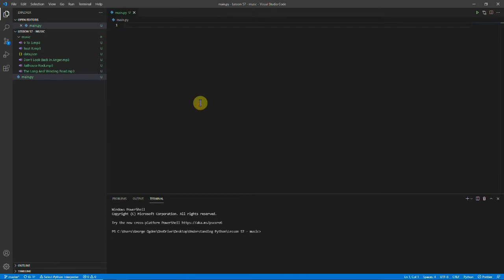So if we're going to use mutagen, we're not going to use the whole thing. We're going to use this EasyID3 submodule because we're working with MP3 files. You can also do it for a bunch of other modules as well.